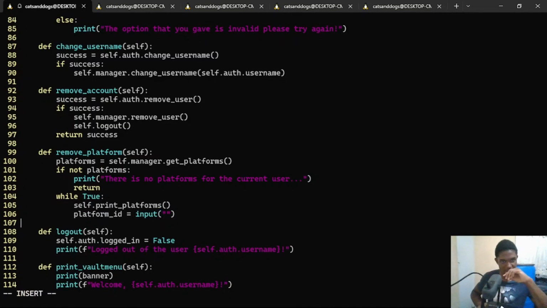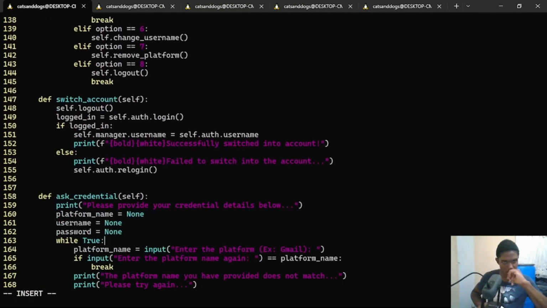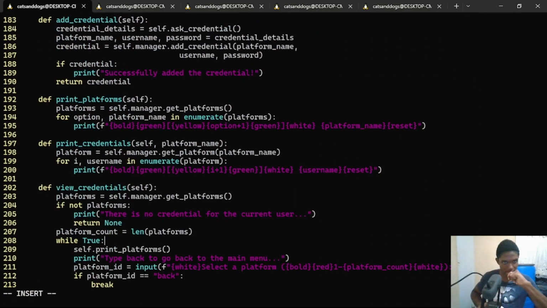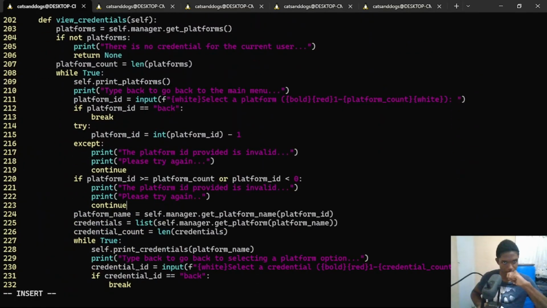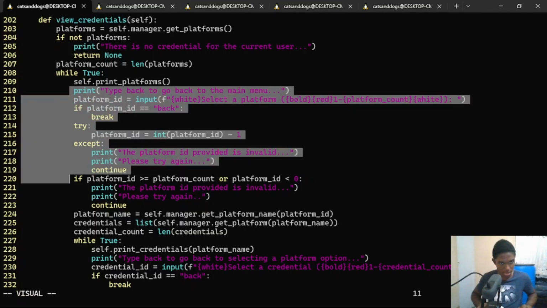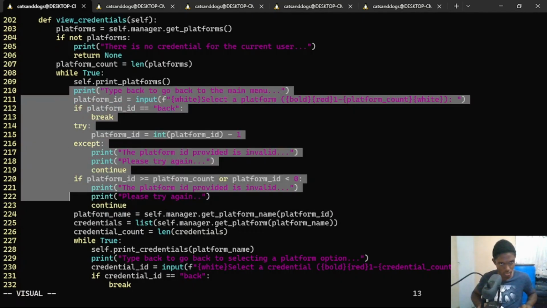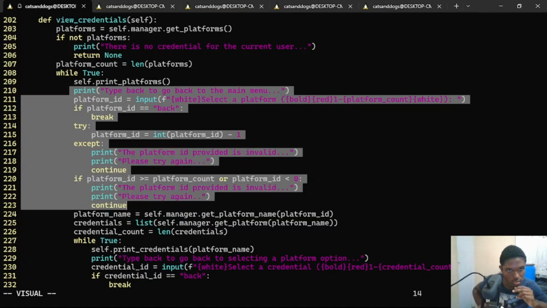And we simply get the platform ID. So let's see how we're validating everything down here. Let me just try to copy this. So we get the platform ID. Okay.